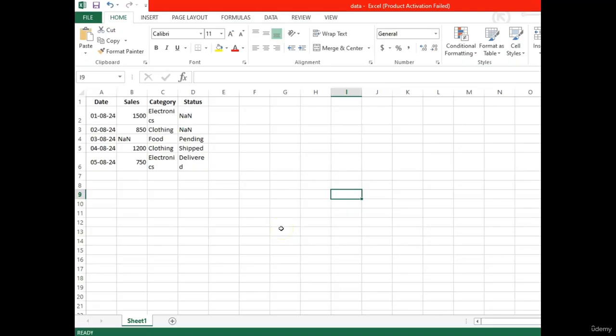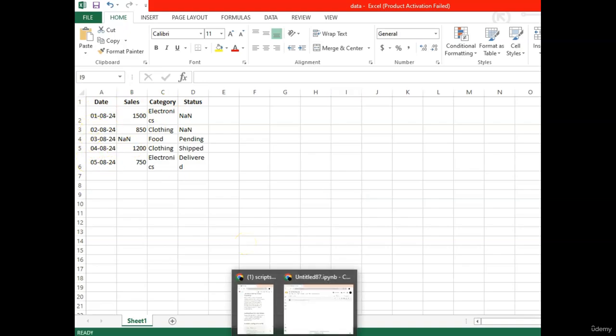Before we begin, we need to create an Excel file. For this, I have created one named data. There are 4 columns: date, sales, category, and status, and there are a total of 6 rows. Let's save this and move to Google Colab.